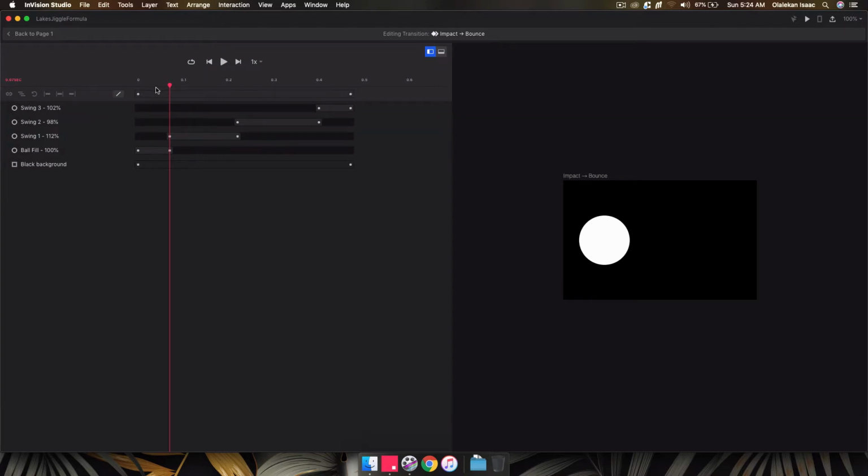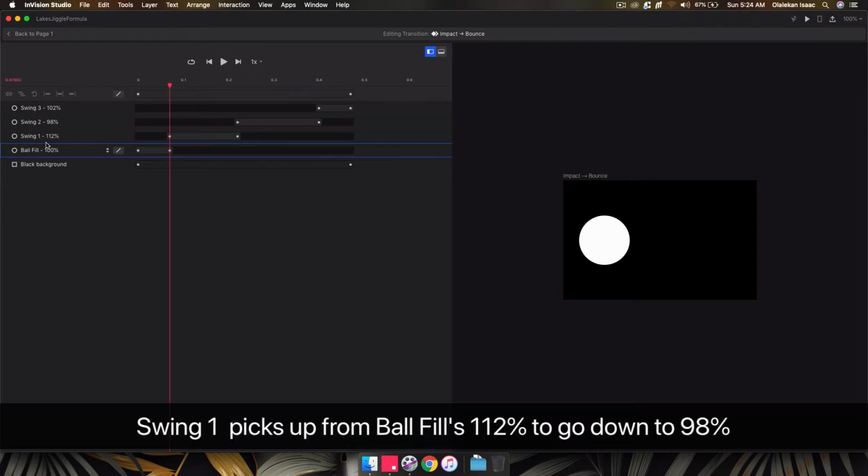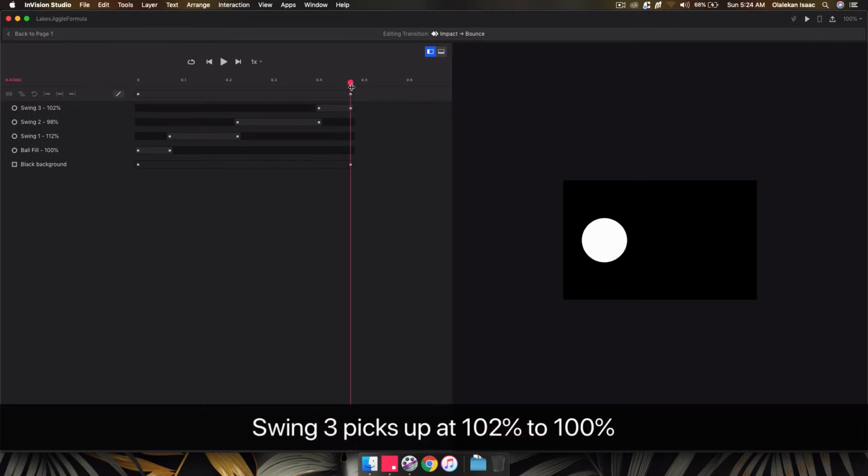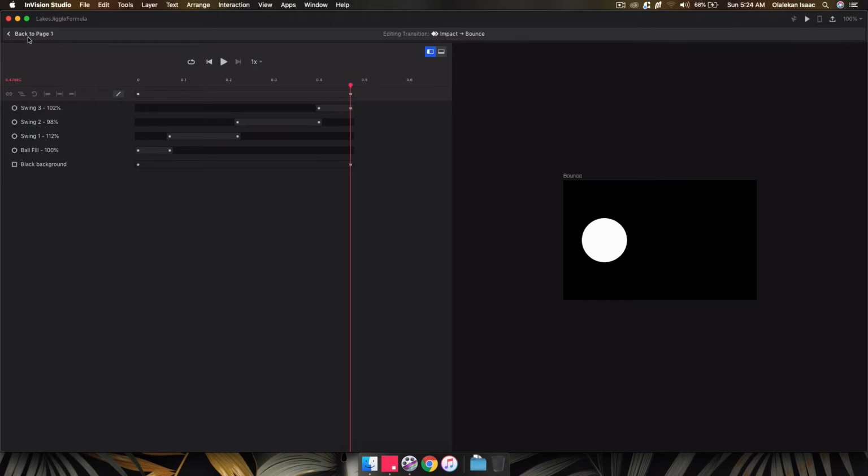Then from the second artboard, bounce, there is a layer called swing 1. That swing 1 is also in the impact artboard, but I set it at 112, and in the timeline I staggered it to start at the end of the first ball. So it picks up where the ball stops at 112, and it comes down to 98. The same thing for swing 2, which picks up at 98 and goes to 102, and swing 3 picks it up from 102 and goes to 100. Now it might sound complex if you are totally new to Invision, but we're going to do it again together, and I'm going to explain it.